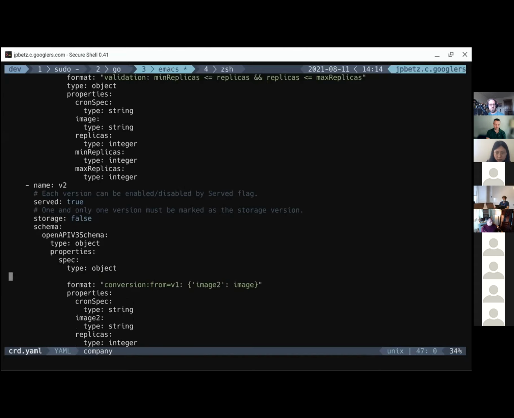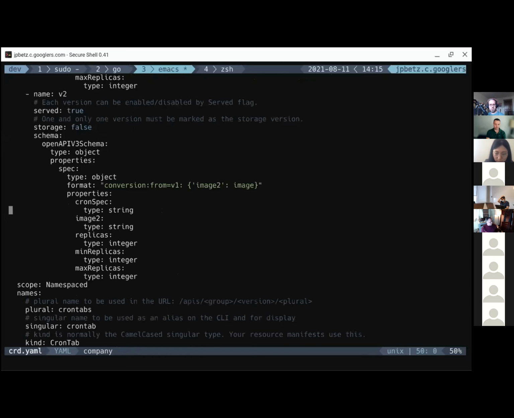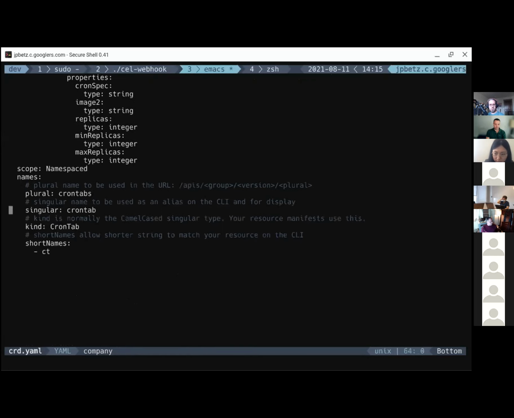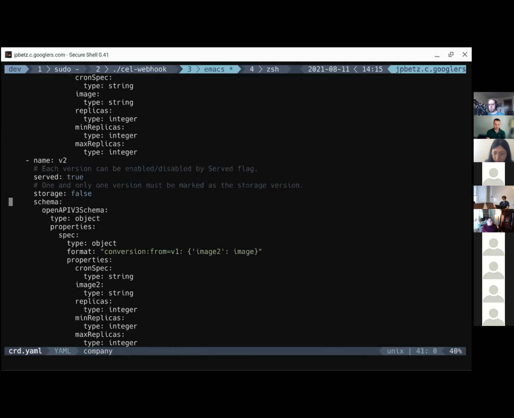Now, we wouldn't really express it this way, but since I have to jam stuff in a format string, this is what I've done. I've just said, well, we're going to convert a field from V1, and I'm going to rename it to image2. We can probably come up with really nice formats for this, and we're probably not going to put it in the schema. We're probably going to put that down in the CRD conversions. I don't know if you saw that in the examples, but where you have the webhook converter, you'd probably instead have a conversion rules converter, and we would include a bunch of conversion rules there.